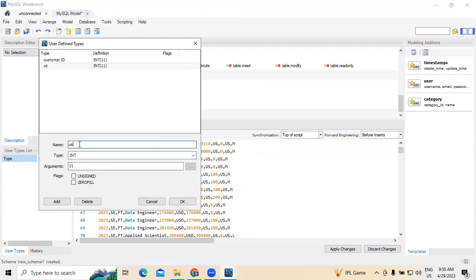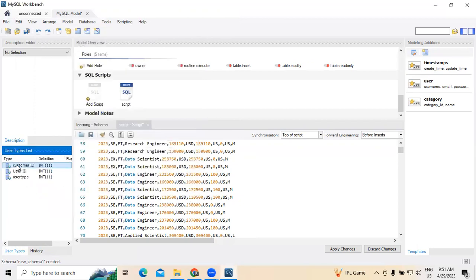For example, user ID, for example, customer ID. User ID is what we have taken. Sorry, user type I have taken. So I have created a user type here. You can see these are the types of users which were added here. Understood a bit, right? Whatever I'm showing you is a glimpse of it.